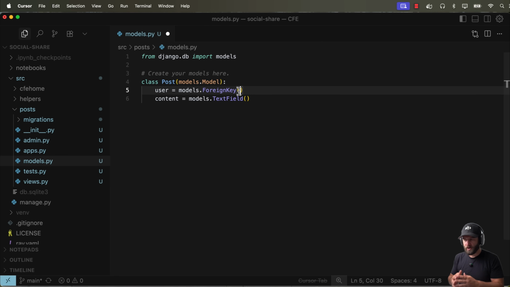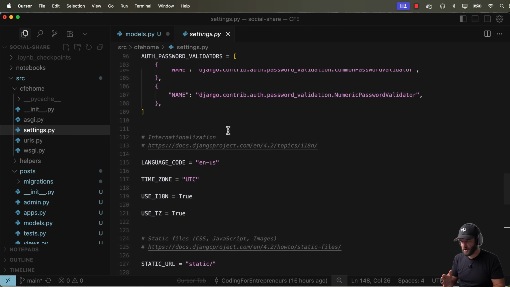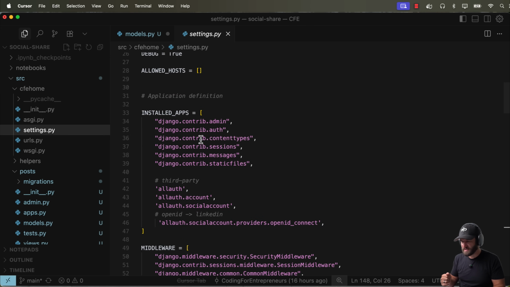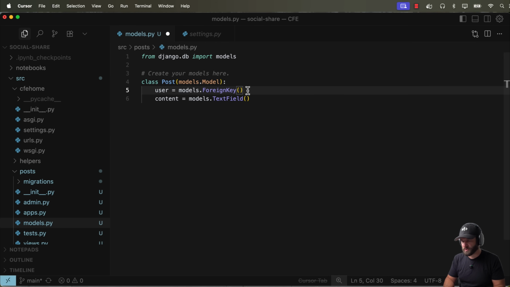In this case, we are connecting our user model with our post model. Now the user model comes in by default from Django. So you can actually see this in our settings. We've got user related stuff in here, more specifically the auth. That portion has the user model by default. And of course we have AllAuth, which is using that user model as well, which is really nice.